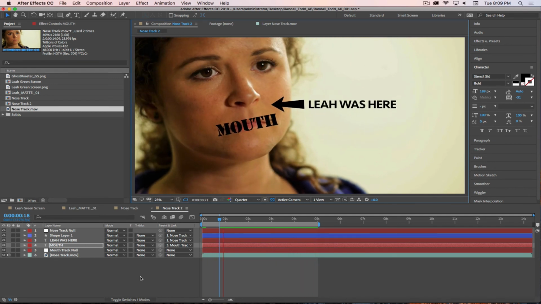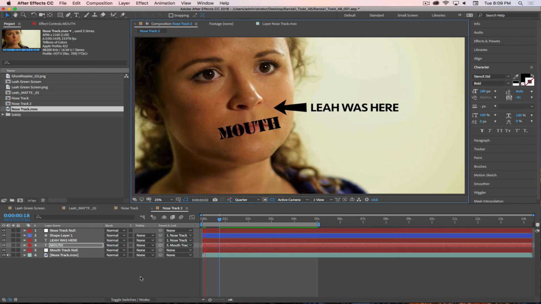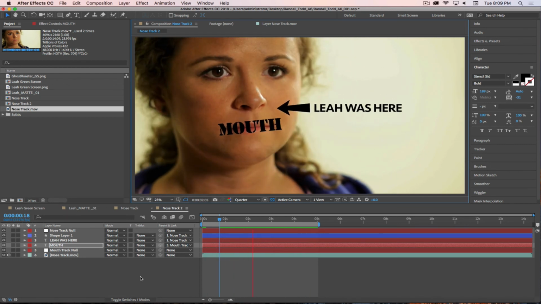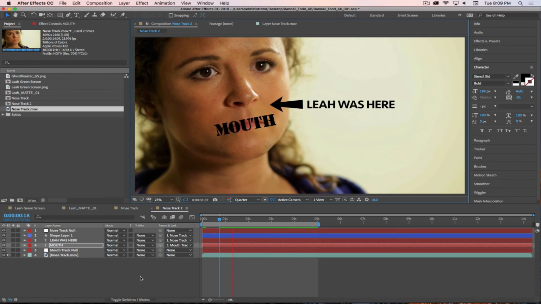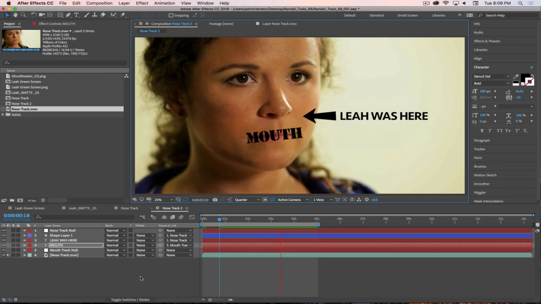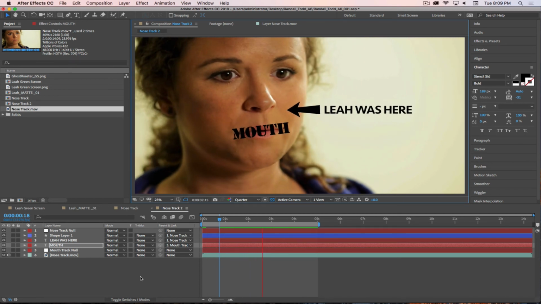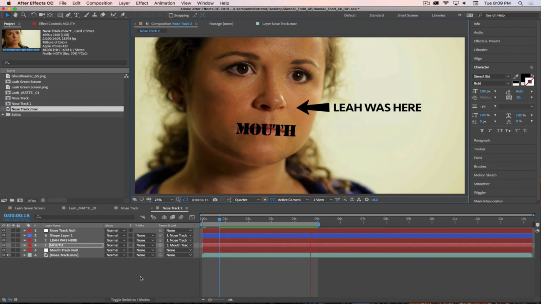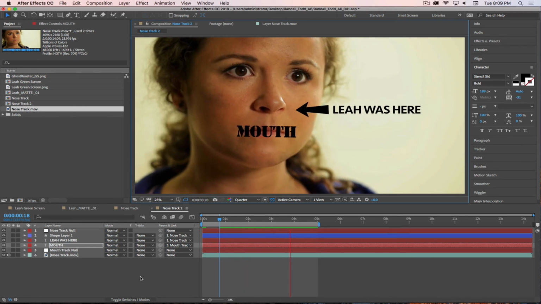So you can see this really nicely tracked the rotation, the scale, all that good stuff for her mouth. That worked really, really well. It even scales nicely when she opens and closes her mouth. That works pretty good. Cool. So there's the second type of tracker.